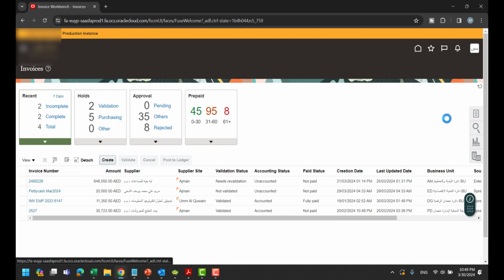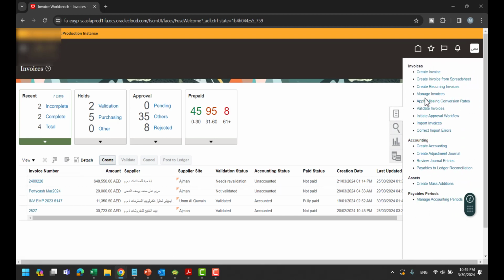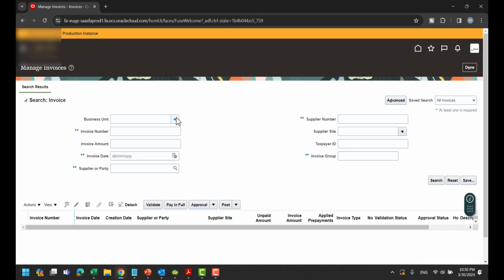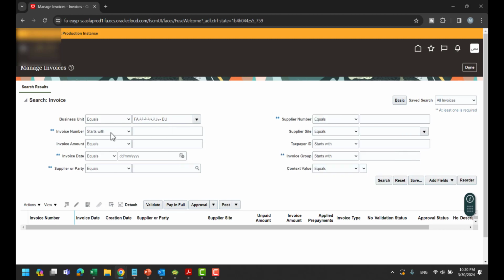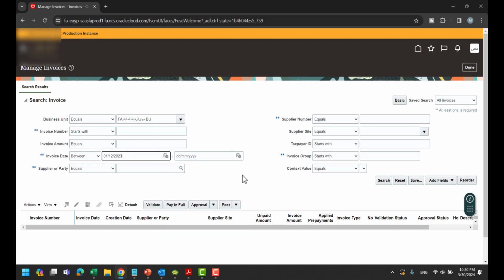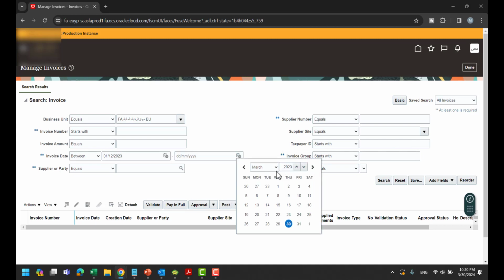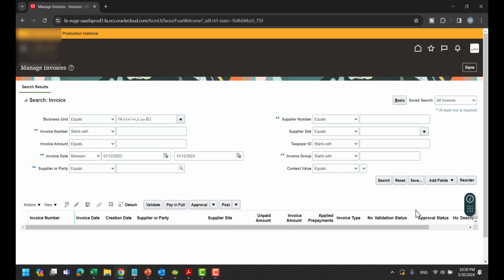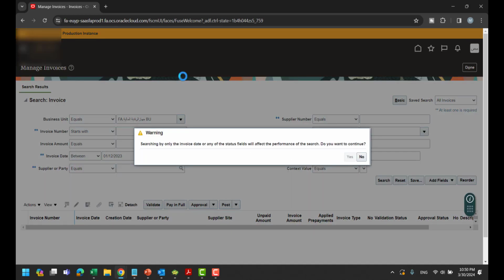First of all, I come back again to payables. These are the invoices. I'm going now to select my business unit as the FA business unit. I can select advanced. I will start to close December 2023. So I click advanced, select date between December 2023, from the first to the last day, 31 December. I just search, yes.